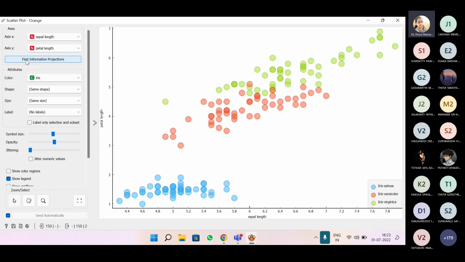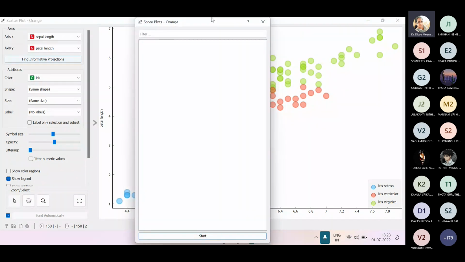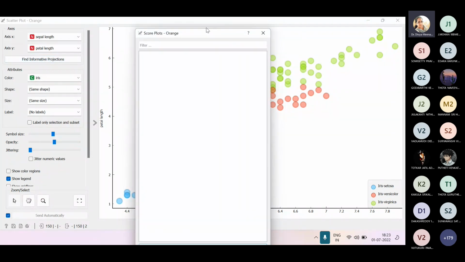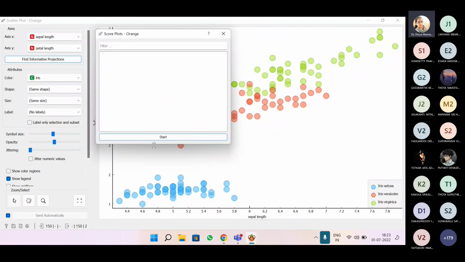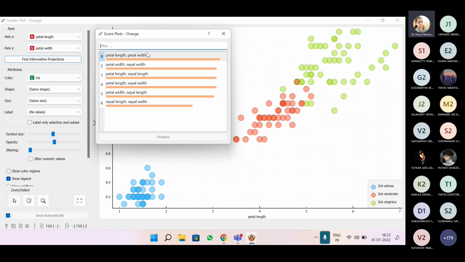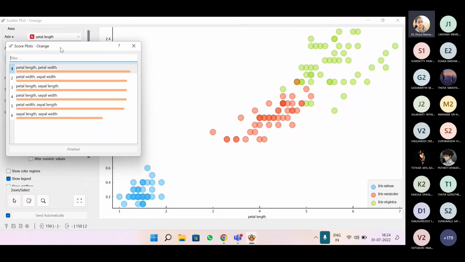Okay, as you can see on the top left side, there's one thing called Find Informative Projections. So all you have to do is click on that. There's a Start button here, if you can see. Click on the Start button and it will tell you all the combinations, like petal length, petal width, and the value for petal width and sepal length and sepal width, and so much more. These are the different combinations.